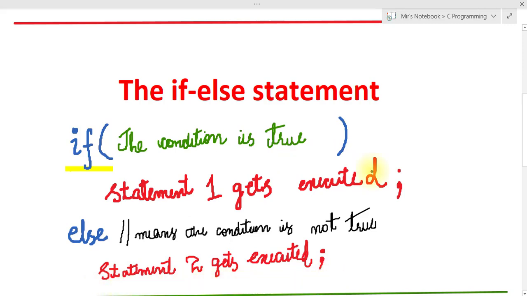If we need to execute more than one statement following the if or else keyword, then we use the brackets to enclose these statements. And these statements are said to be inside the if body and else body respectively.